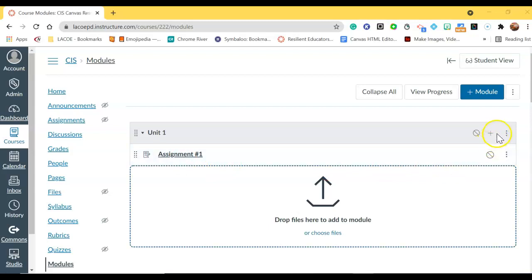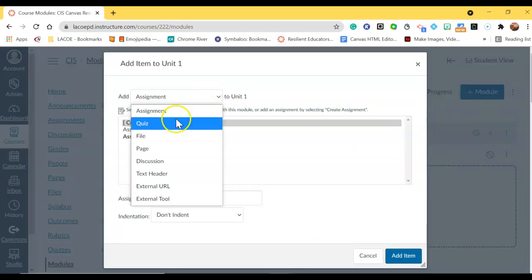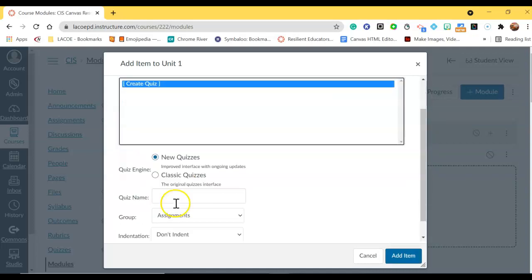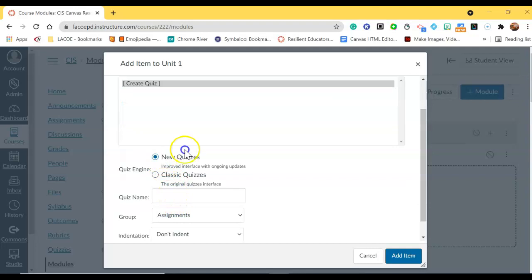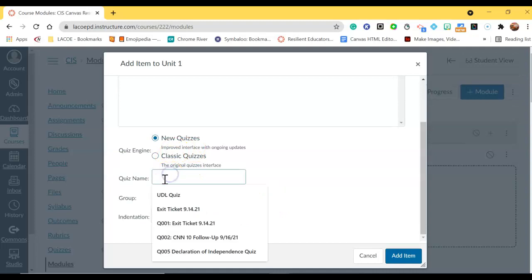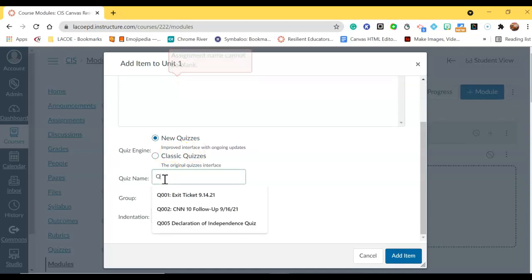The next thing that I can add, if I click the plus sign, is a quiz. Okay, so I select quiz, create quiz. All right, there's new quizzes and there's classic quizzes. So this just means that if you create a classic quiz, you're creating a quiz that Canvas used up until recently. They switched their formats for quizzes, updated them, and I have a new quiz option. So I'm just going to leave that as is. Okay, then you give the quiz a name. Let's just call this quiz 1.